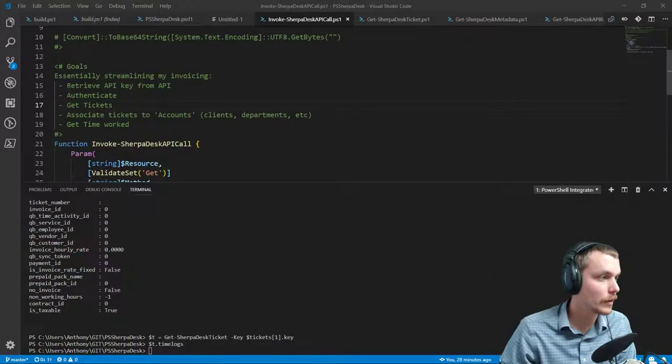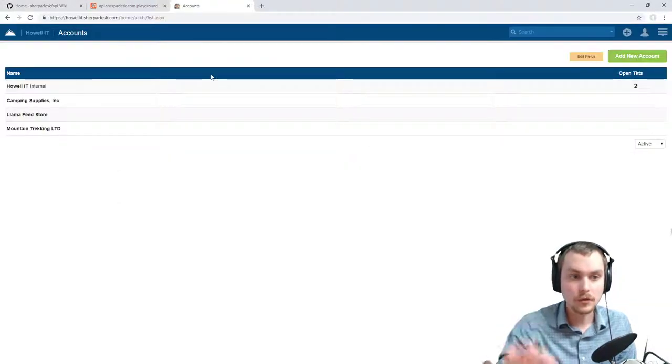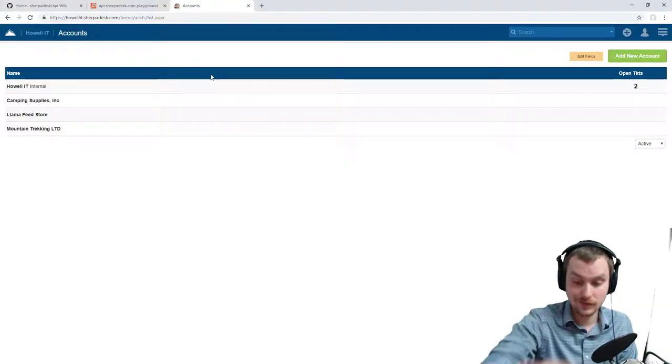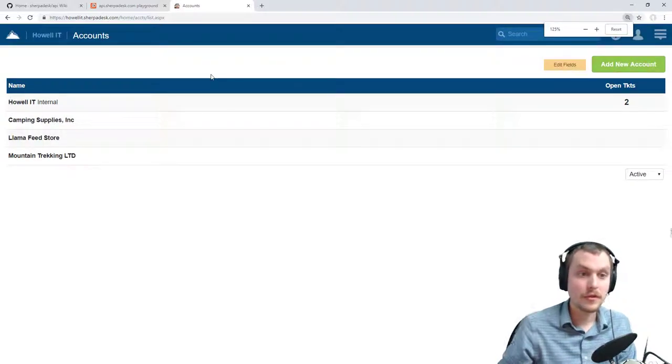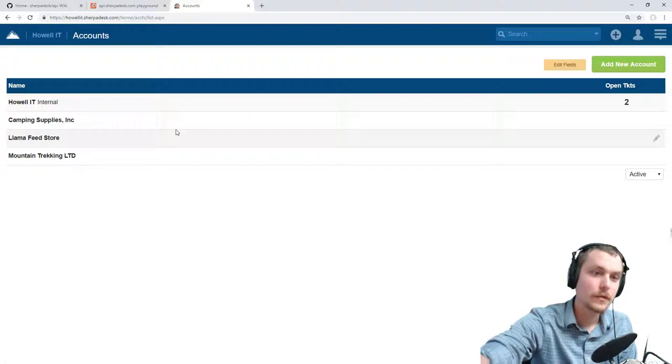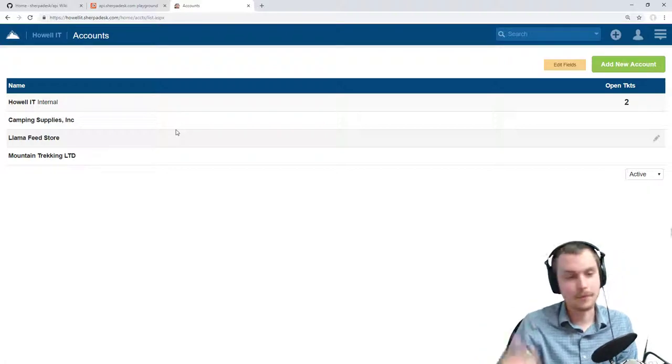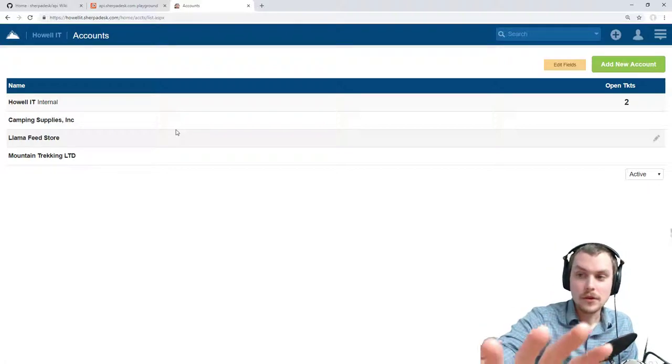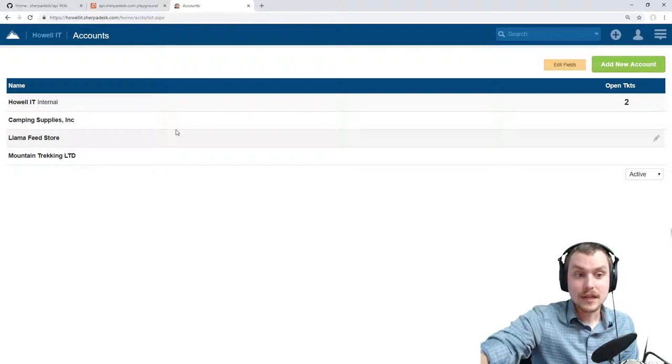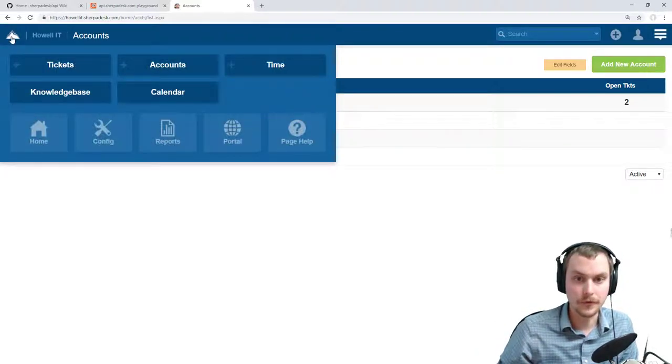And we need to be able to associate tickets to accounts. So let me show you what I mean by that. So in Sherpa Desk, I'm just showing you this so it makes sense. Their accounts, and these are all example ones that they have. I'm again pointing at the screen like you guys can see it. So you can assign each ticket to different accounts, I believe.